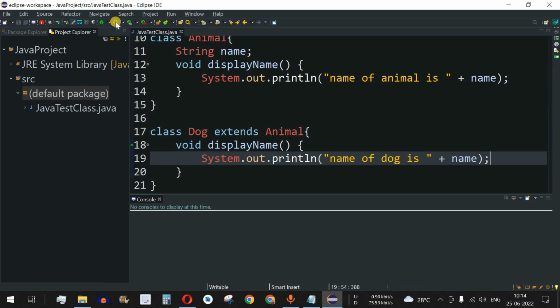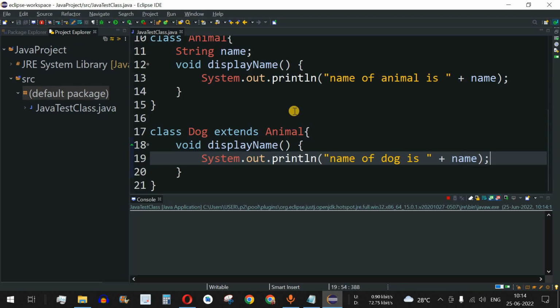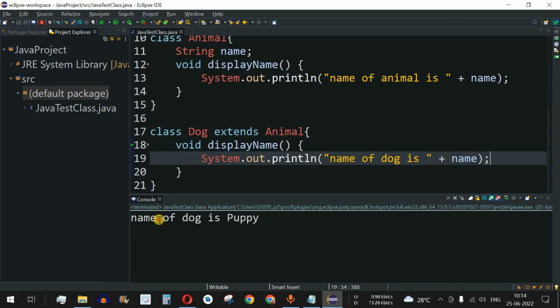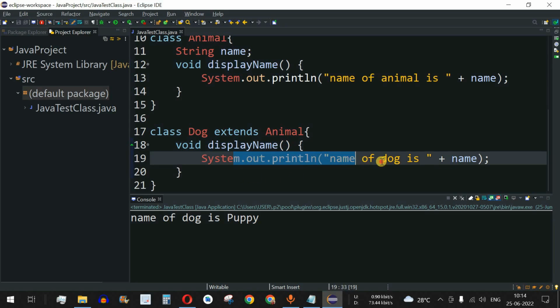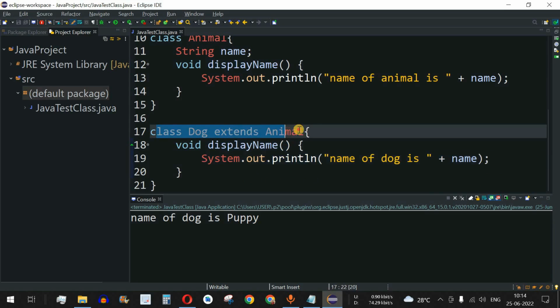I'll just save this file and try running this code. As we can see, "name of dog is puppy" is getting printed. This is because of method overriding, and we have also achieved polymorphism here. That's because we have kept the same method names, and we are accessing the method that belongs to the child class.